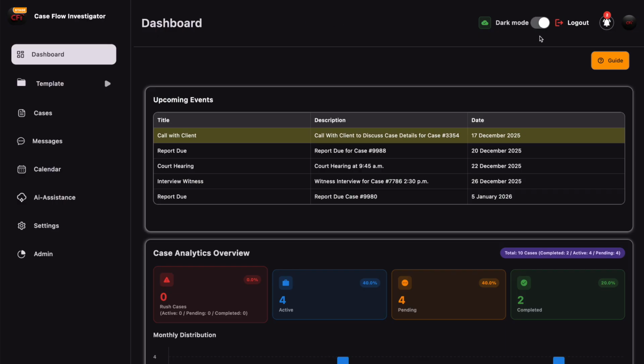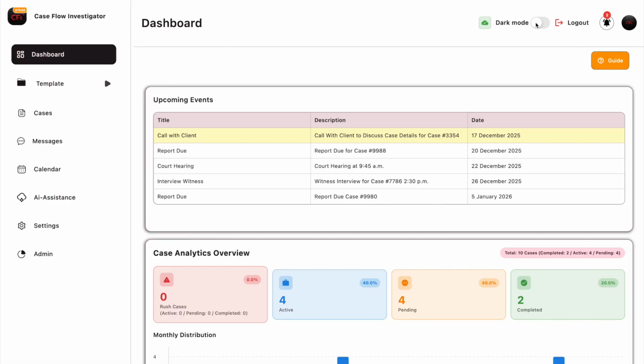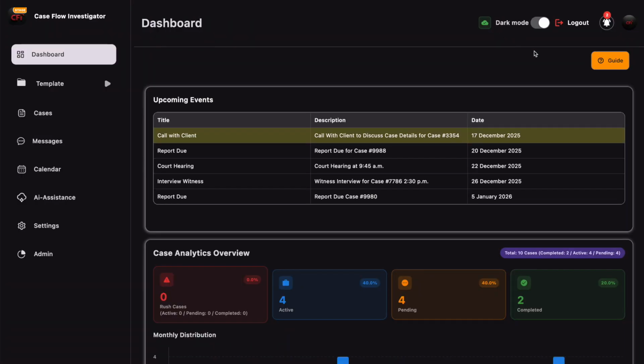At the top of the dashboard to the right, you can switch between light and dark mode. I personally prefer to keep mine in dark mode. You can also log out of your account, view and access your notifications, and view the profile picture that you've selected here on the right. We will discuss the notifications in just a moment.